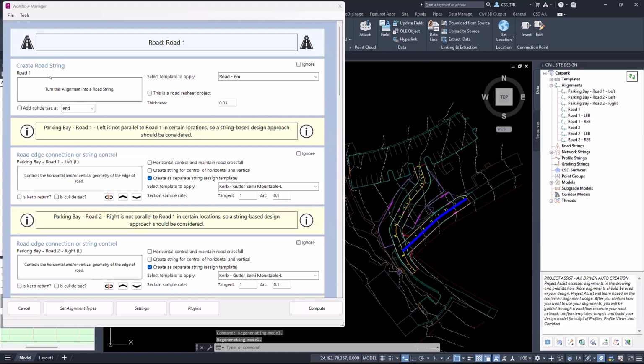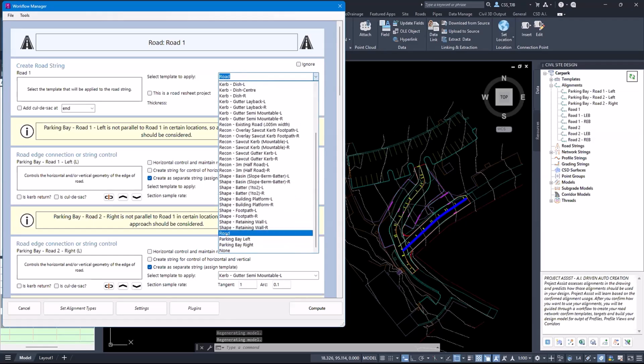All right, so basically this is the workflow. So you just work your way down the list and you basically start to answer or adjust the questions or options related to the particular string. So again, highlights in the drawing. So this is road 1. So my template for that I want to use is my road.